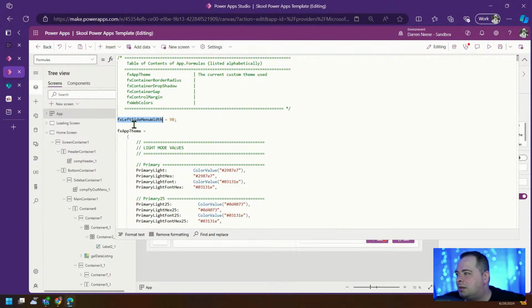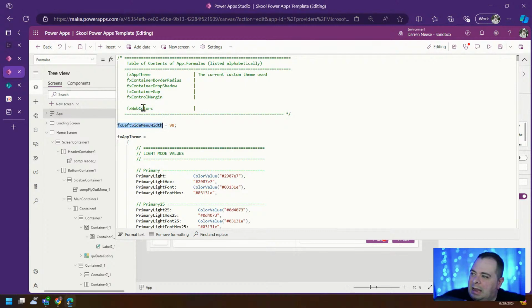Now, this should be in alphabetical order. So FX left, that would be right here. And you want everything alphabetical because eventually this thing's going to have a million lines of code. That might be a stretch. Maybe 100,000. I don't know. They're not giving us line numbers here. That would be nice.